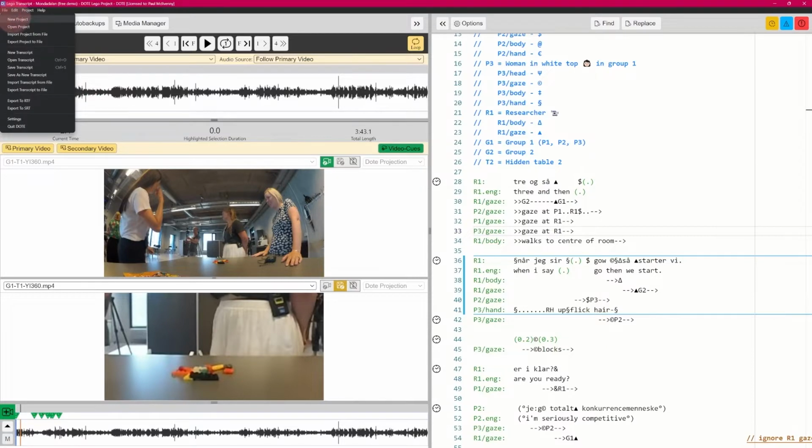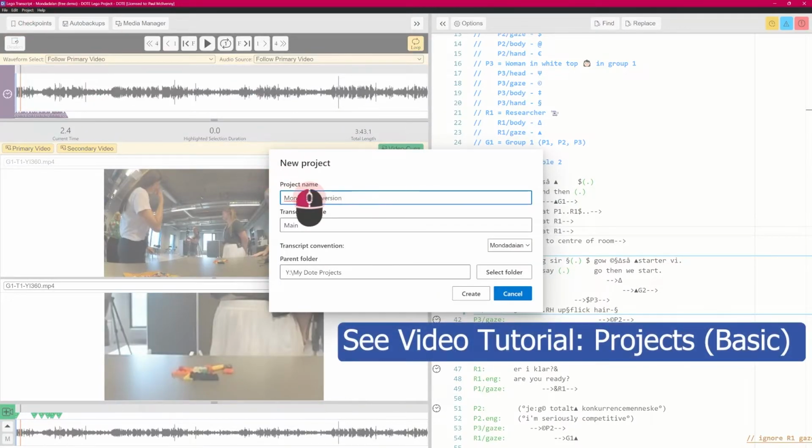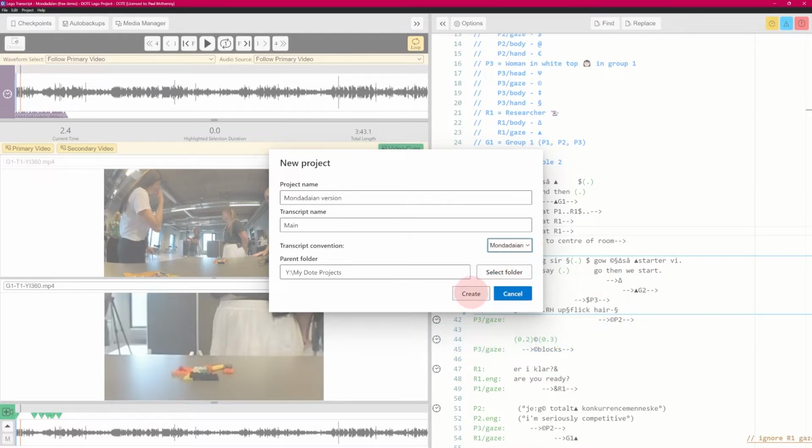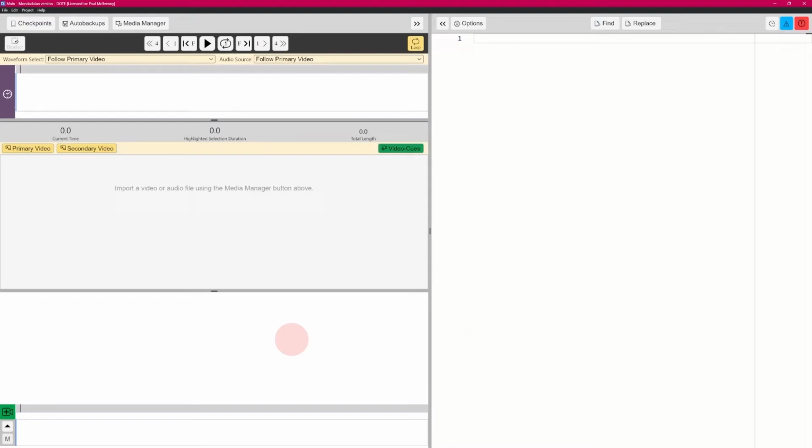So what we want to do is create a new project, and here I've already given it a name, Mondadian convention version. Transcript name is just main, and it's going to be in this location, my DOTE projects. If I create that, I notice I've chosen here the Mondadian system because you need to make a decision about that for every transcript. So I'm going to say create, and now we have a blank new project ready to load up some media in our media manager and then to start transcribing.